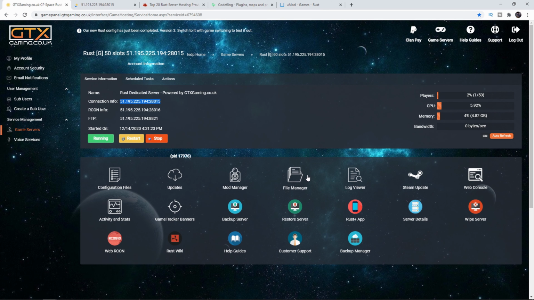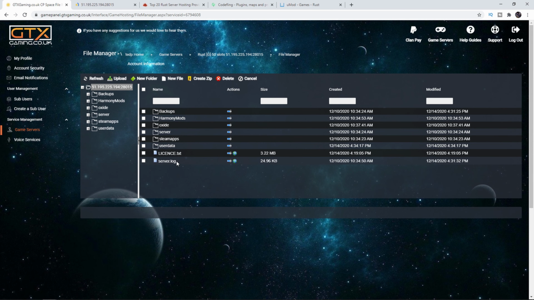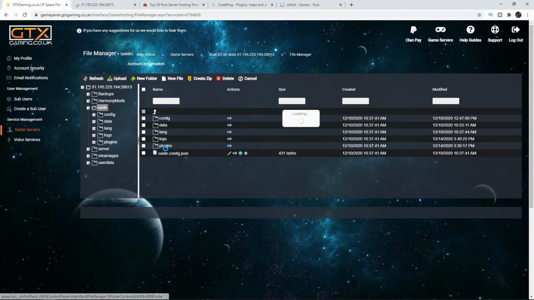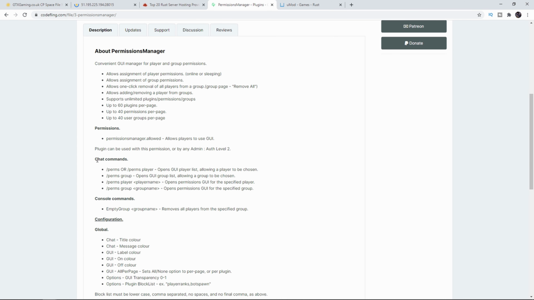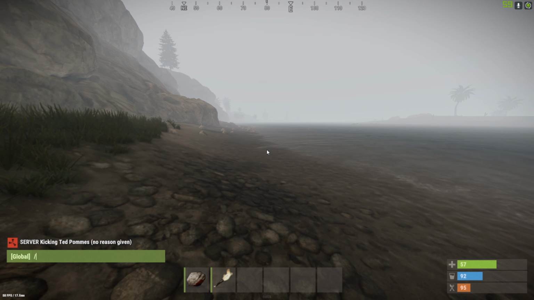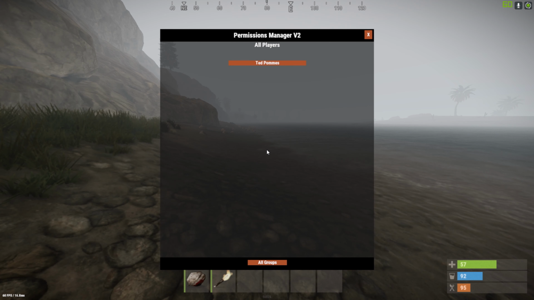I'm going to go back to my control panel, go into the file manager, go into Oxide, plugins, click on upload, and then choose file. So I've chosen the permissions manager and I'm going to click on upload. If we look at the chat commands, you can see here /perms or /perms player opens the graphical user interface. So let's do that. In chat, I'm going to say /perms. And you can see that it opens up the permissions manager.